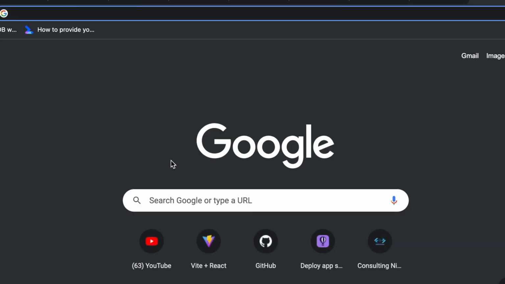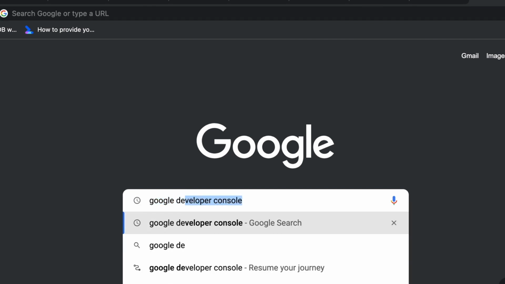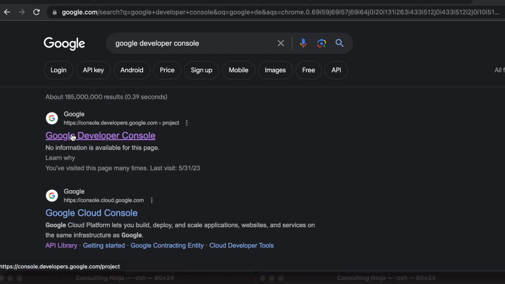The very first thing that you need to do is set up your Google Developer Console. You can just go to Google search and type in Google Developer Console, and then click the first link that comes up. It should be console.developers.google.com.